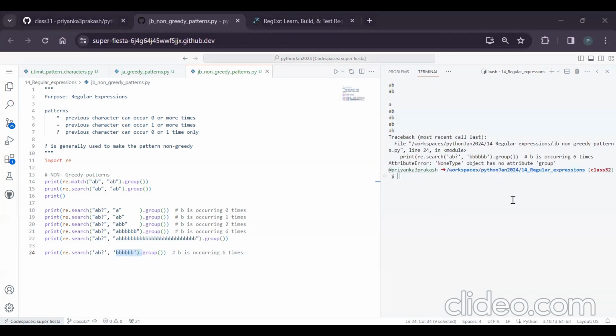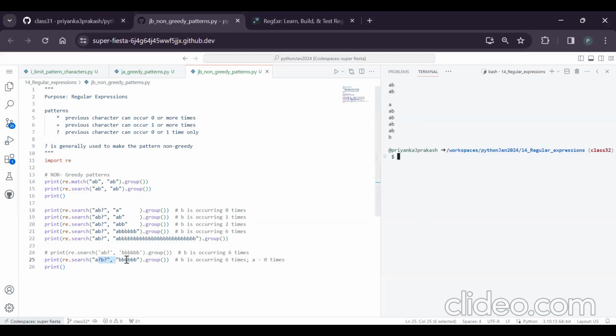Now, if I say A question mark, B question mark, like that, it means A can occur 0 or 1 time. So it works perfectly. B can also occur 0 or 1 time. So like that, this pattern will work.